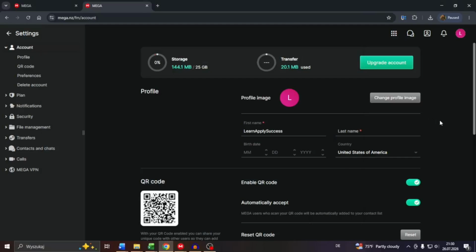Hello guys, in this tutorial you'll learn how you can limit parallel downloads or uploads in your Mega app account. So let us guide you through this.